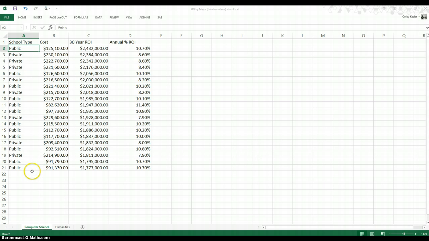So I want to create some bar charts, pie charts, and pivot charts for this. And the first type of data I'm going to look at is this school type here, so whether it was public or private. So I'm going to click on the first entry here, public school, and then holding down I'm going to select and highlight all 20 schools.